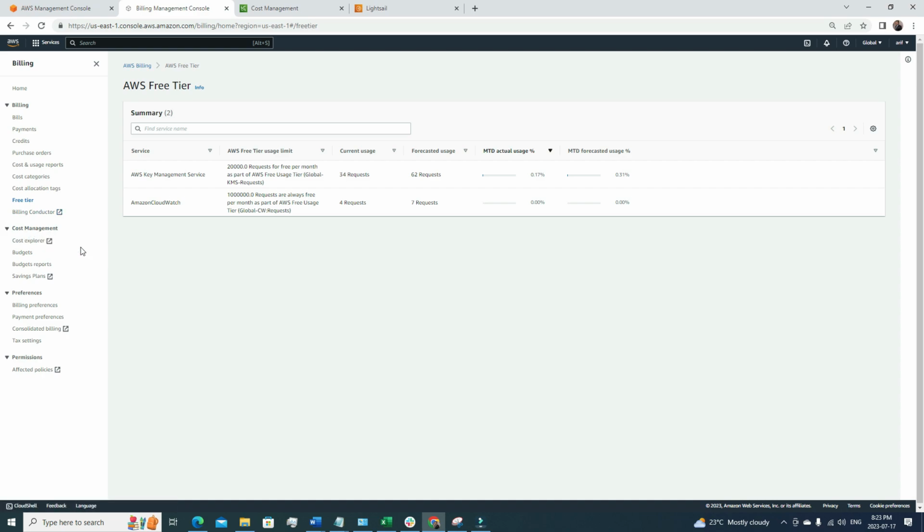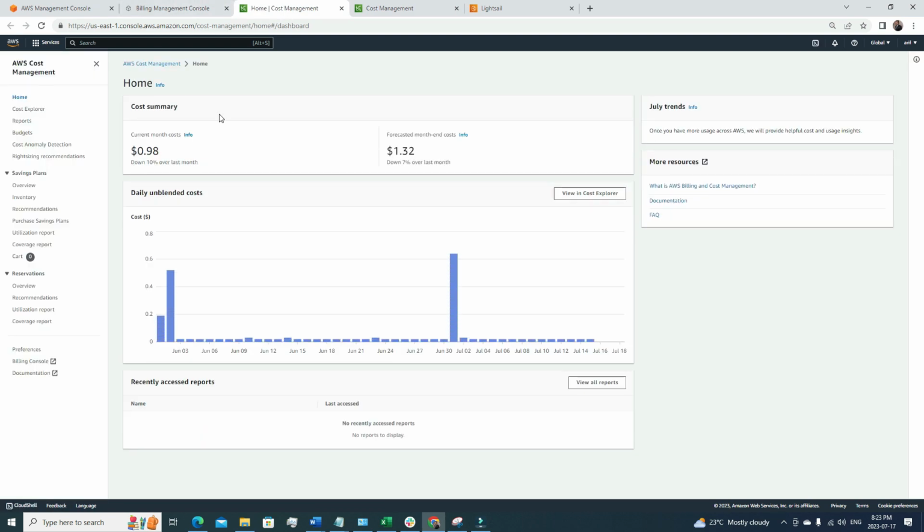Now we'll look into cost management. This is a very cool section or category. The first one is the cost explorer. If I click here, a new window will open, the cost management console. Here you can see everything in a more detailed way, like the daily unblended cost. So on a daily basis, the cost you can see in here. That's pretty cool.